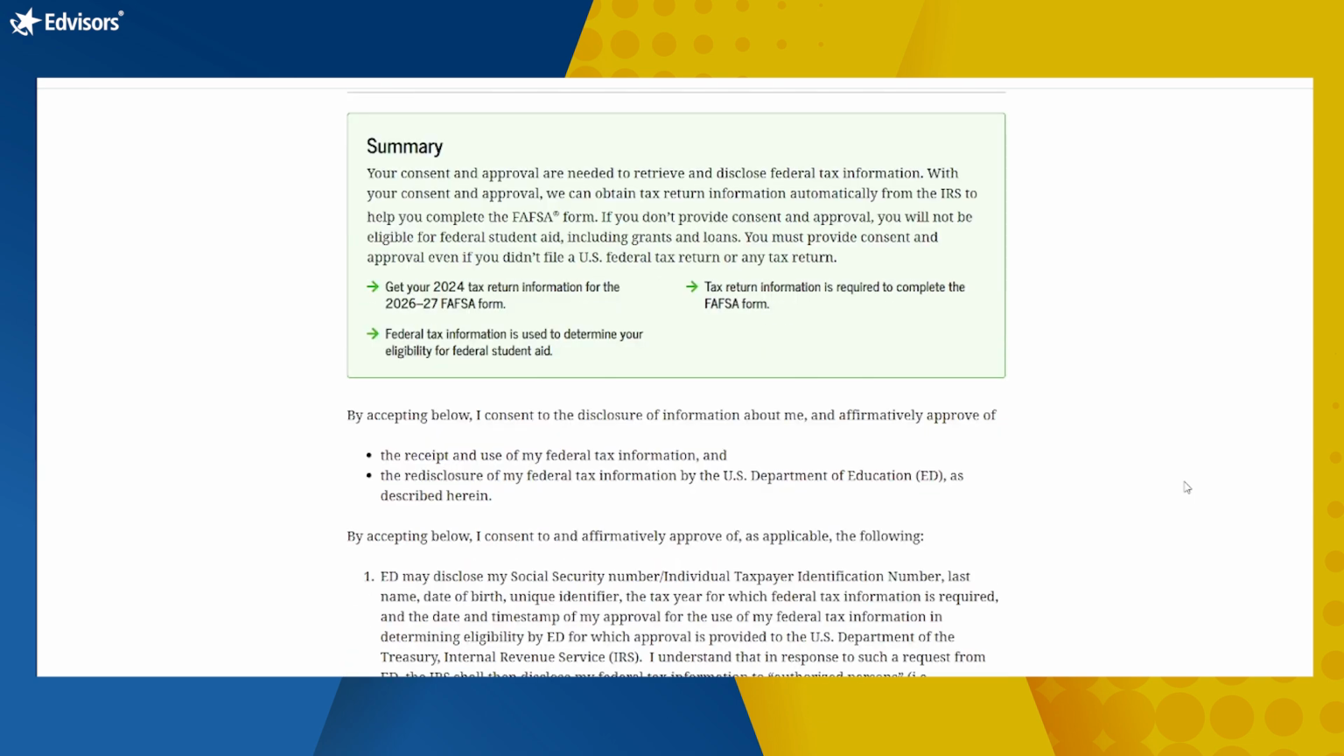Now we're getting into the actual consent. We learned about the consent, we understood the consent. Now we're going through what the actual consent is, and now we're going through the steps to provide that consent. You'll get a summary of what is being asked. You're asked for your consent and approval to retrieve and disclose information into your FAFSA. That's your federal tax information.